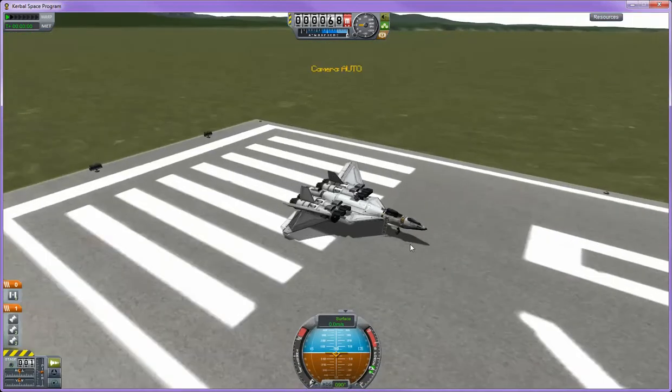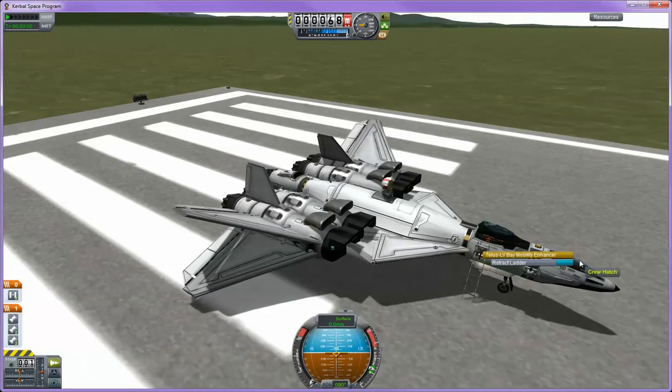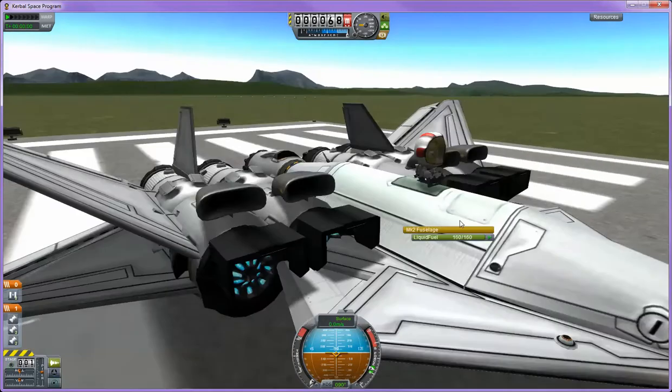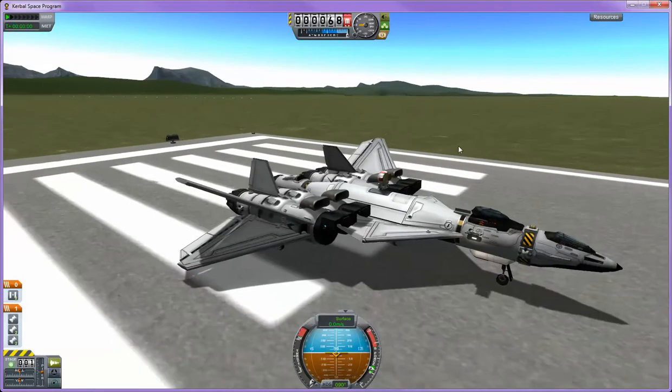Board. There we go. So if you so choose, you can also put a nice little command seat up on the top of your craft, or anything really, and it can be piloted from there.